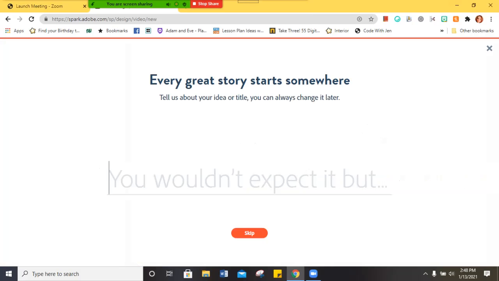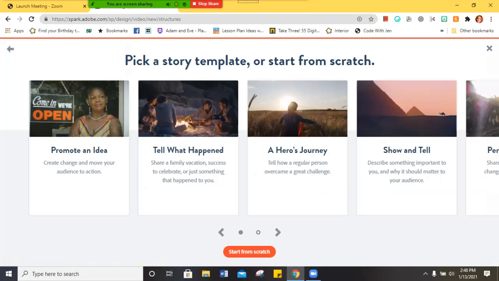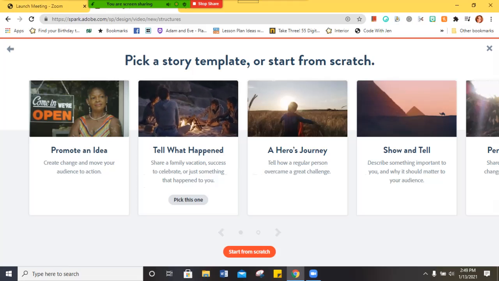Automatically, it's going to want you to title it. I typically just skip this and don't put a title because I put a title on my first slide. Now, it's going to take you to the templates, or you can start from scratch. I like to start from scratch, but the templates, what happens is, if you choose one of these, you can see there are several. Say you chose Tell What Happened. It's going to go ahead and set up some slides for you, and each slide is going to be labeled just as a suggestion for you to add some content.